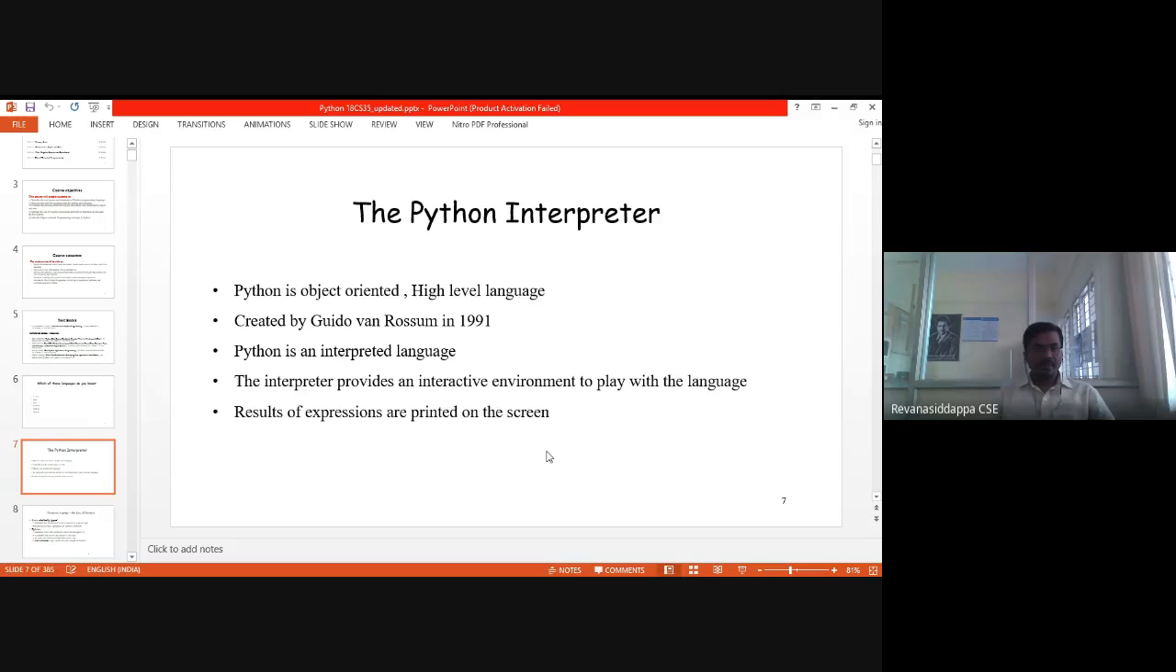So the interpreter provides an interactive environment to play with the language. It provides a platform in such a way that it will interact and communicate with the other parts of a program, and finally you will get the output onto the output screen.